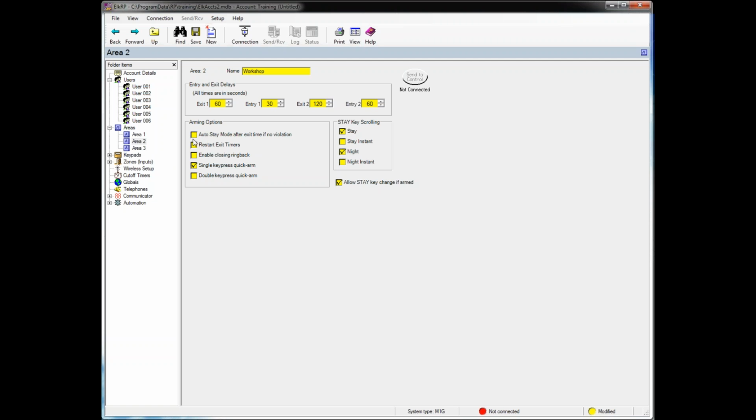In the arming options section, auto stay mode after exit time of no violation monitors whether or not an entry exit door is opened during the exit delay time, and if it's not, then it assumes no one left and it changes to stay mode, and that's to help with false alarm prevention. So if you want that feature turned on, you can check that box. If that's something that you don't want, you would just leave that unchecked.